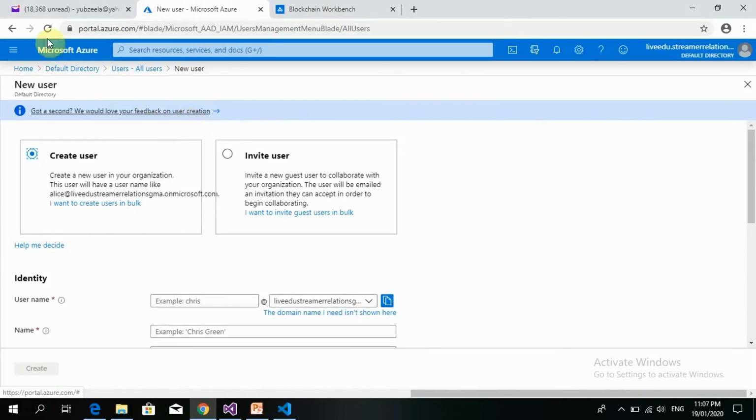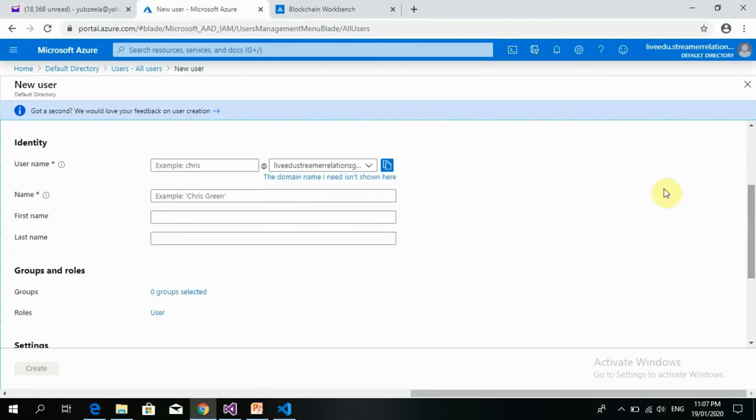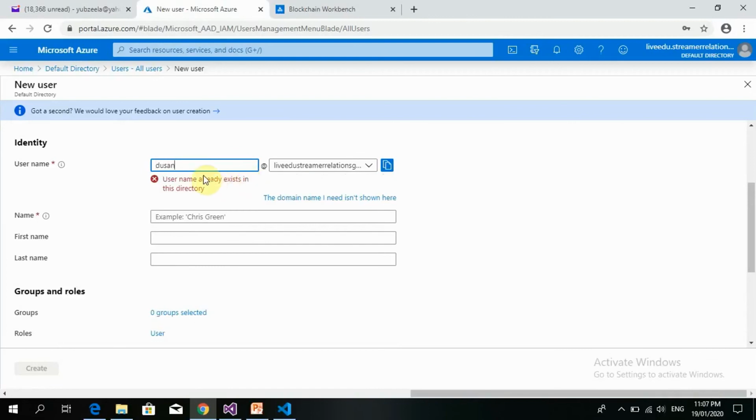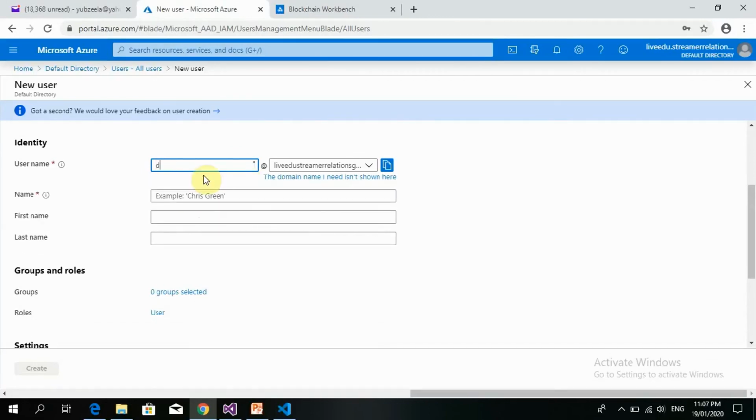Good. And then, like I said, there are two options. You can create a user in your organization, which is going to have this extension of the email, or you can invite a user. So make sure you select the create user tile, and then you enter the user name here. For example, I created Dusan, so you just put Dusan. This user has already been created, so it says username already exists in this directory.